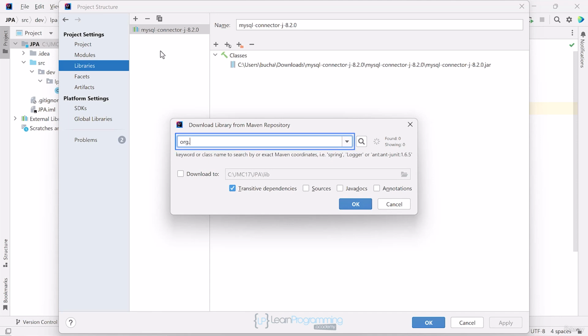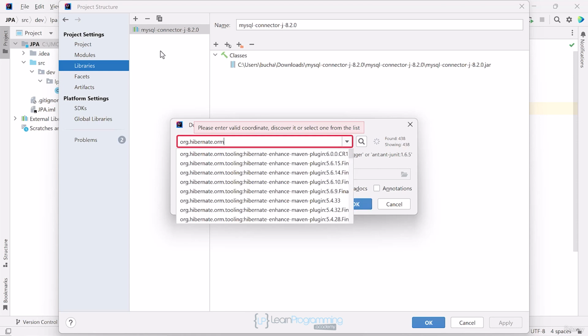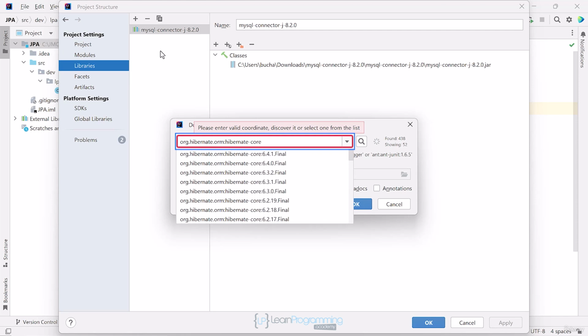I'll type in org.hibernate.orm and press enter. I'll get this error, but we'll give it a moment and a list should pop up. Rather than scroll down and look for what I want, I can continue to type in this field. So I'll add :hibernate-core in this input field after the org.hibernate.orm. It's important that you don't have any spaces before or after the colon.